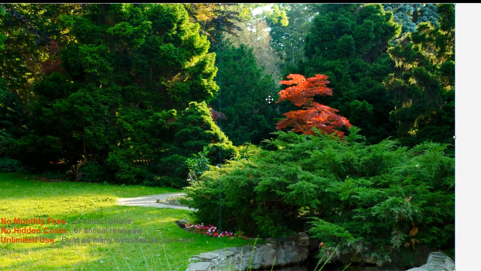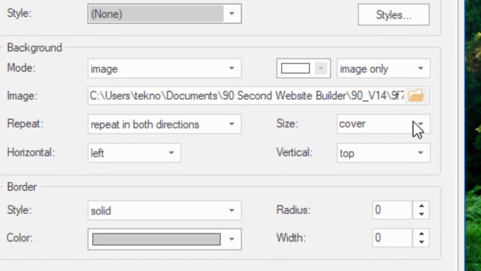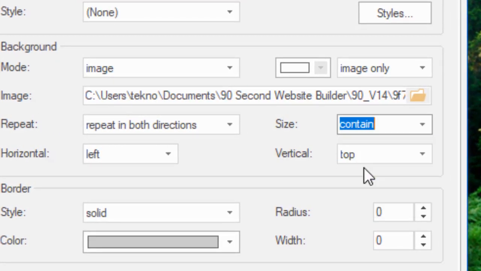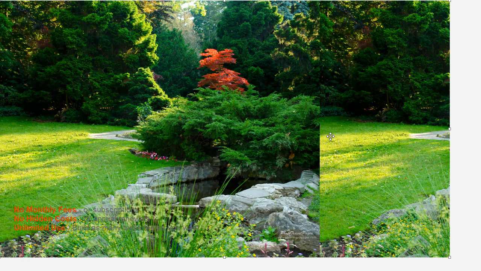Closing the preview, double clicking on the layer, I go to Style, and let's change from cover to contain. Contain is almost the opposite of what cover does. You'll notice that instead of covering the whole fill of the layer, it actually just gets contained. It will only be as big as the image allows. And because of the size of this original image, it has to repeat.